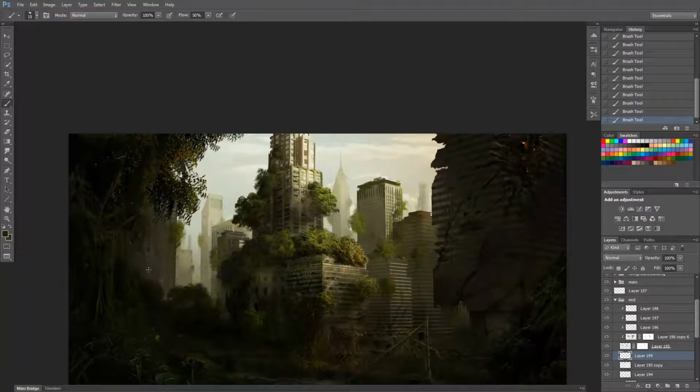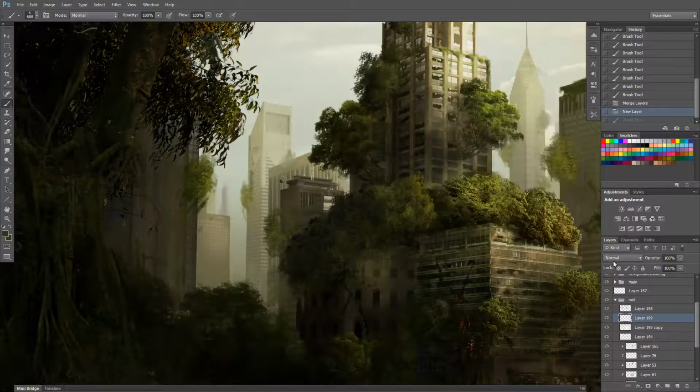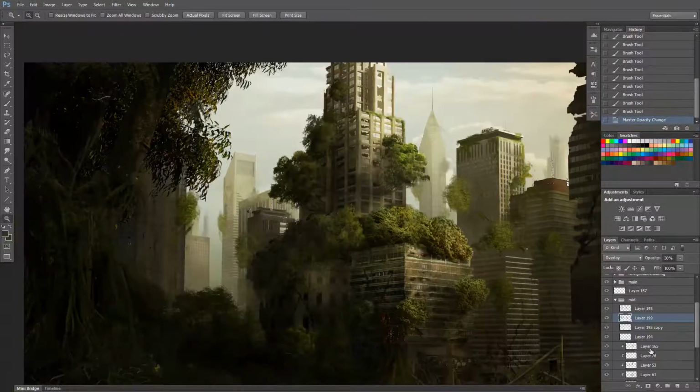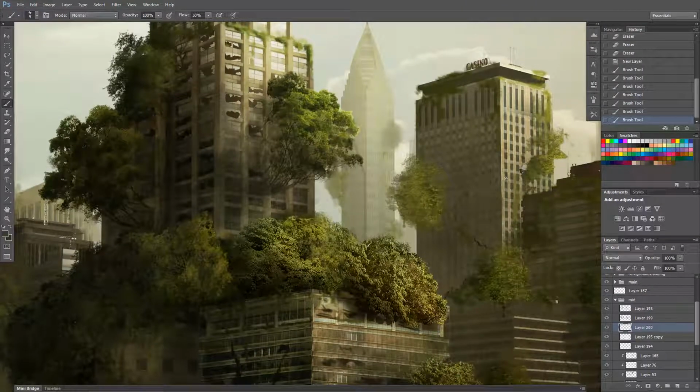So I just use my bush brush to paint a little bit more vegetation on the buildings. Maybe some vines or something that kind of crawl around the building a little bit. Those little details really add to the whole urban jungle theme, that the plants are taking over these buildings. Again, my favorite dirt brush. Dirty things up. We're really close to finishing at this point.